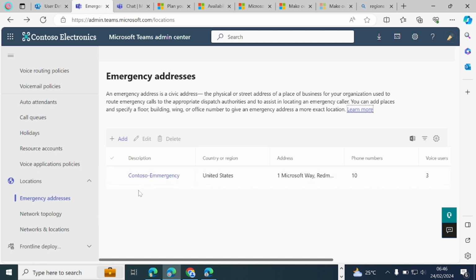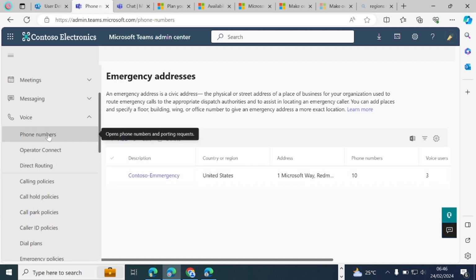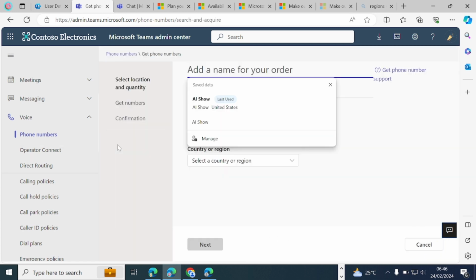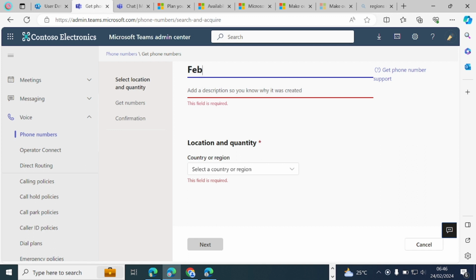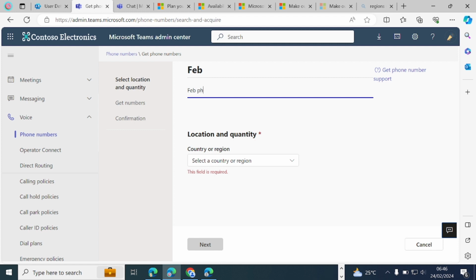And it has to be the emergency location of a region that has the calling plan, as we have seen in those different countries on availability. So we have my emergency location as Contoso emergency, right? So I'm just going right back into voice, and then I'll click on add, and I'm going to call this Feb, because we are in February, and then for the description, I'm just going to use February phone numbers.